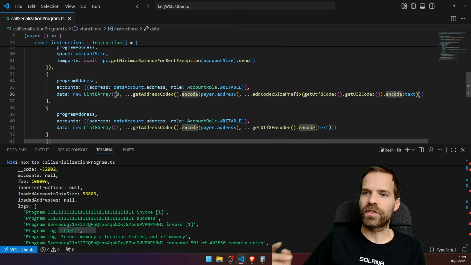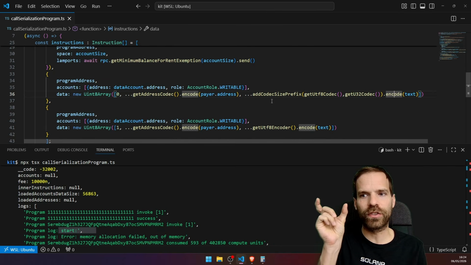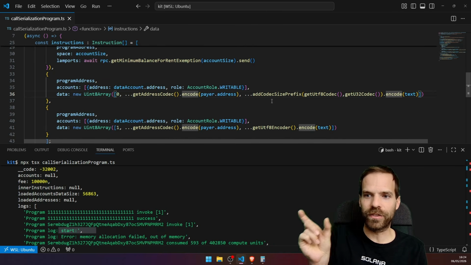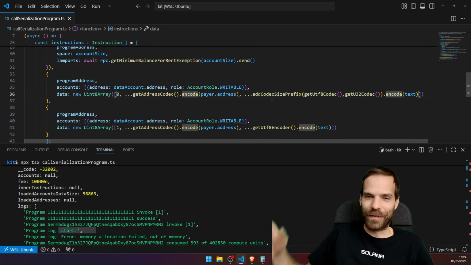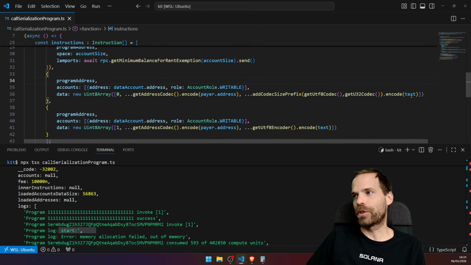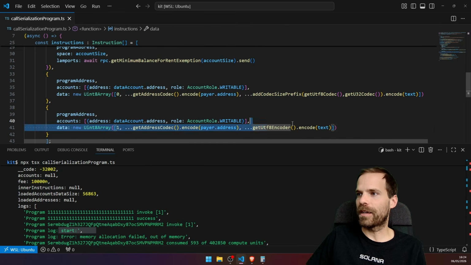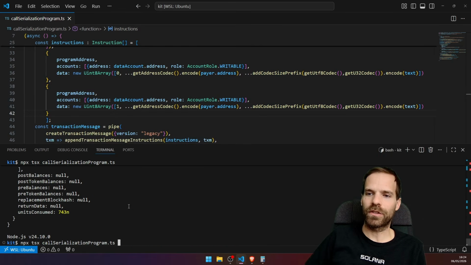The problem was that it read the first 4 letters of the string and interpreted that as the size of the text. So it allocated a lot of memory to be able to read that, which obviously doesn't work. So yeah, that's my bad for calling it with the wrong data. But like this, it should work now.